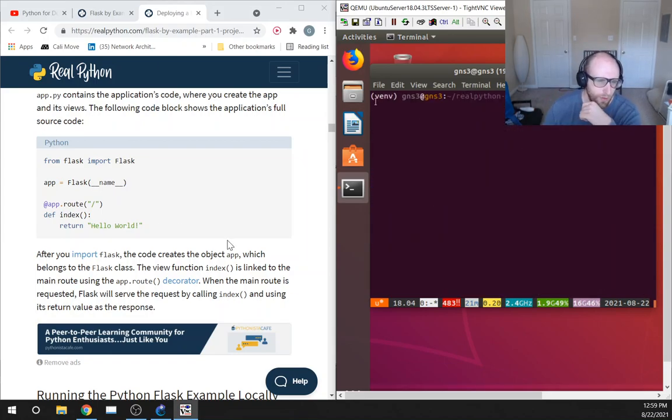After you import Flask, the code creates the object app, which belongs to the Flask class. The view function index is linked to the main route using the app.route decorator.